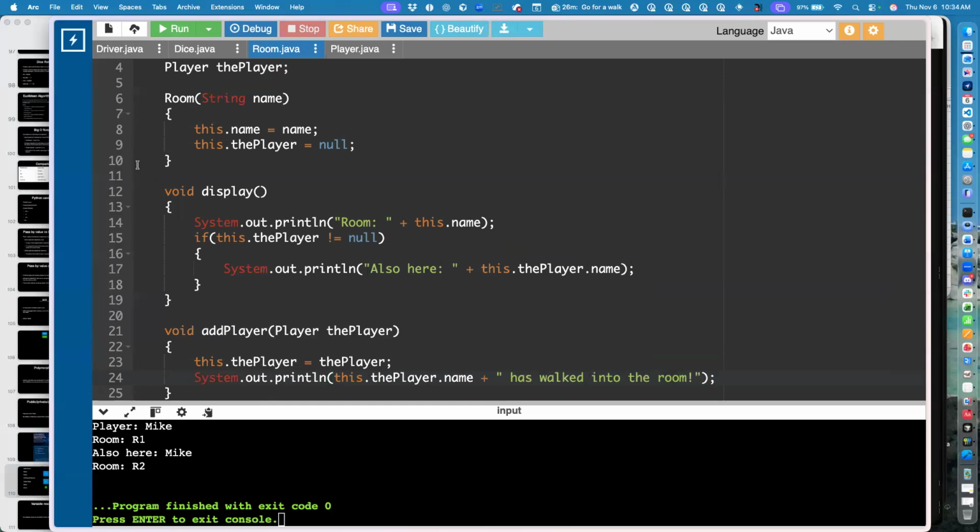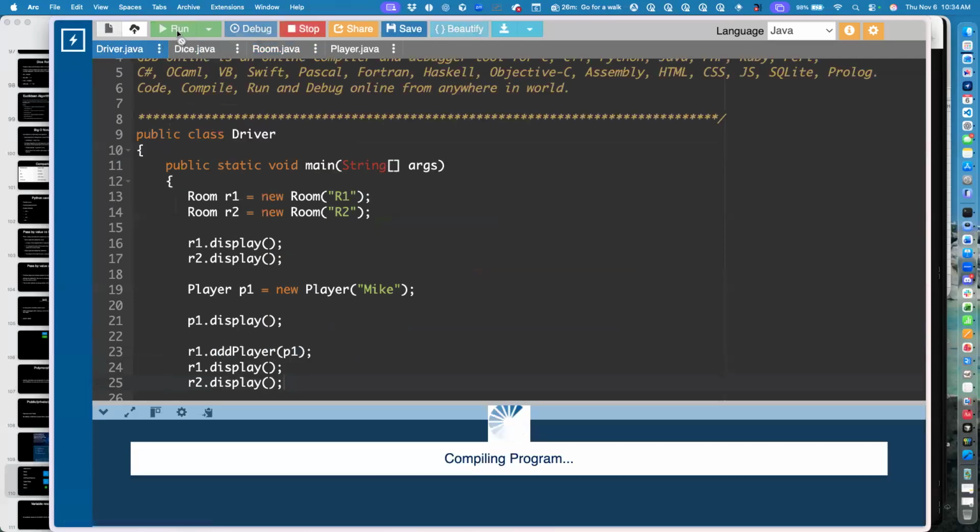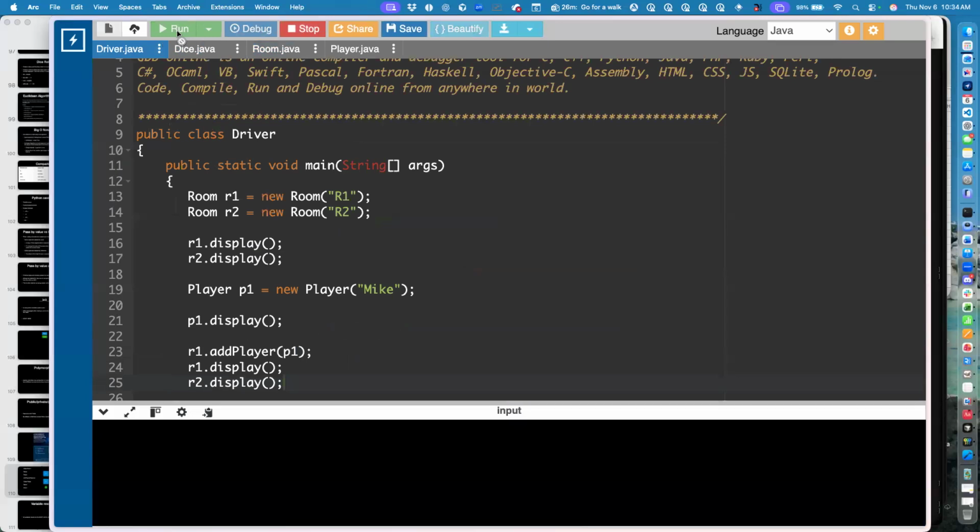Something like that. So just giving us a little feedback. We're not returning that value, we're just displaying it. Giving us a little feedback that something has just occurred in our game. Mike walked into the room if somebody else was already in that room. We don't support multiple players at this point, but if our game did, we'd see that. So now when we add the player, it's going to give us that little bit of feedback. Here, Mike has walked into the room.